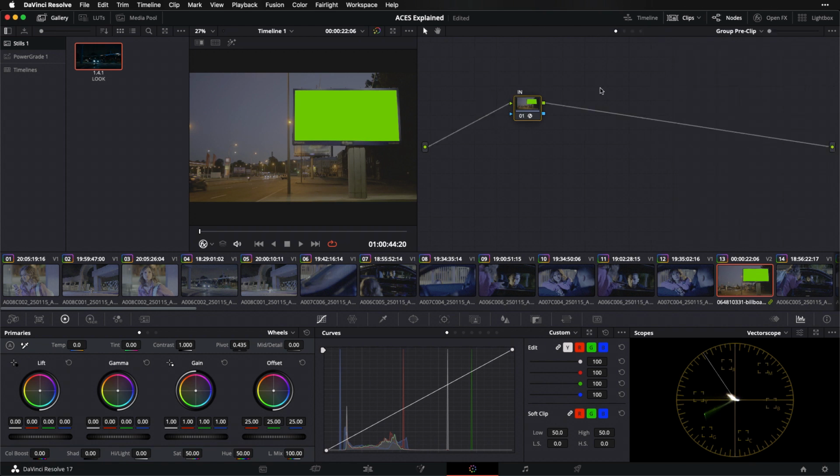And just like we want our input transform to be the very first thing that hits our image, we want our output transform to be the very last thing that hits our image. This makes the timeline section of our node graph the perfect place to put this output transform. So I'm going to create a new serial node here.